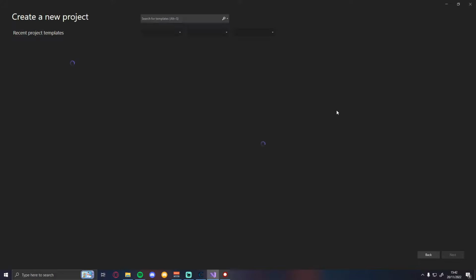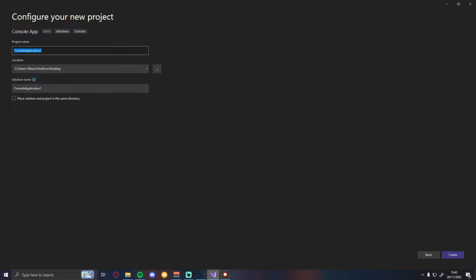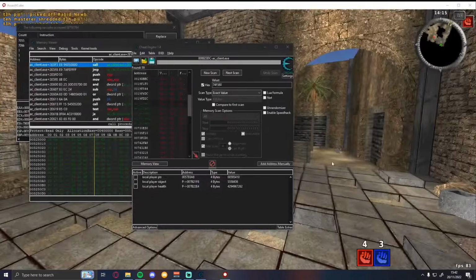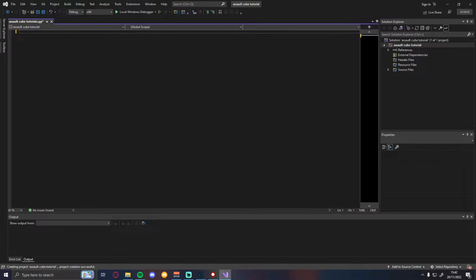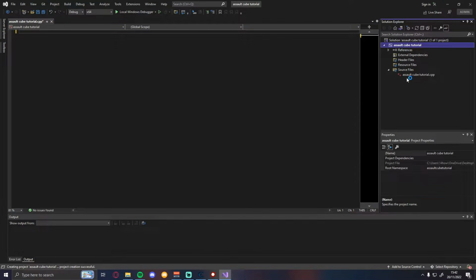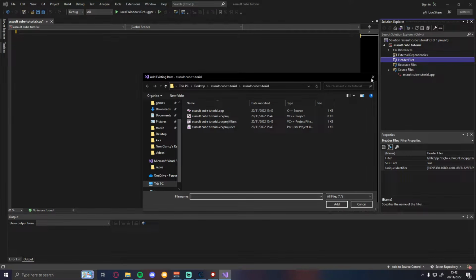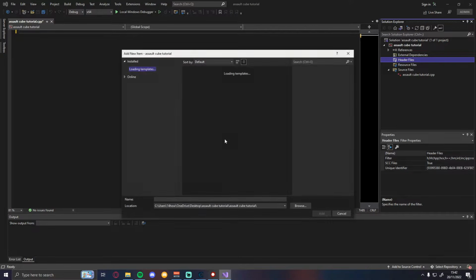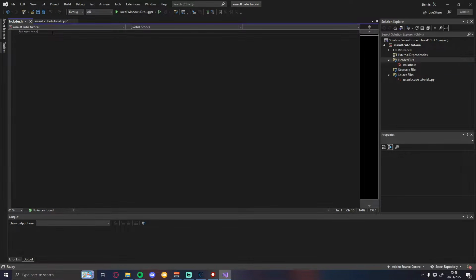So you want to create a new project, and you want to find console app C++, next, and then call it assault cube tutorial, and create the project. So then it has all this stuff, you can just get rid of that. And first thing I want to do is go to header files and add a new item. And you want this to be called includes.h. That's a header file, and you're going to put all the things that need to be included.